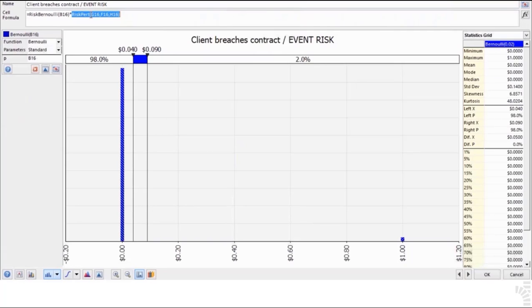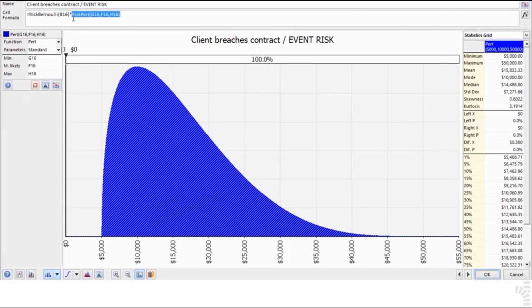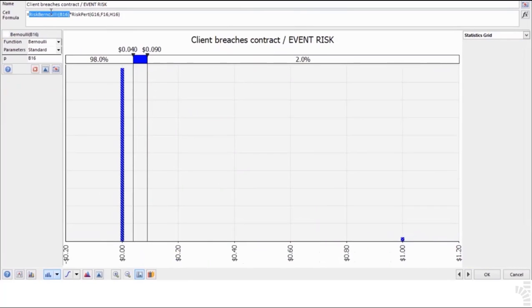At this point, this formula will generate either one of 2 PERTs contingent on the probabilistic value of the Bernoulli outcome, either a 0 or a 1. In other words, in approximately 98% of the probabilistic cases hinged on the Bernoulli distribution, it will generate a 0, since any PERT severity value multiplied by 0 would be 0. Whereas on 2% of the cases, it will generate the other PERT distribution for the client breaching its contract.